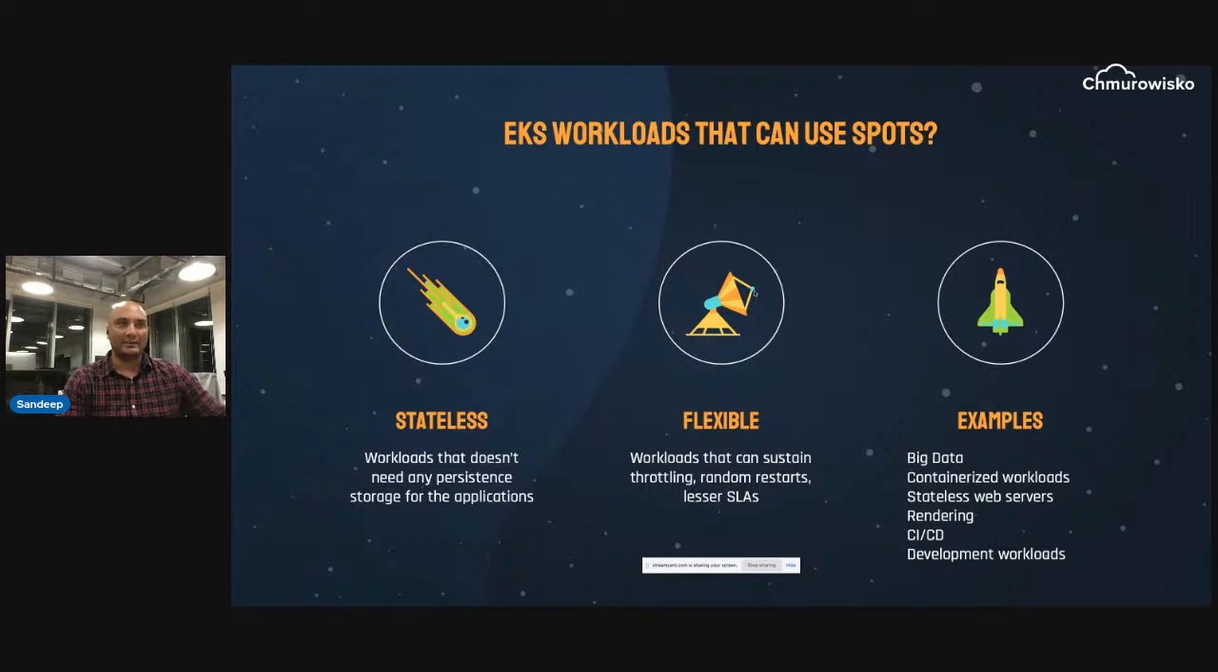And in a second way, you can say workloads which are flexible, which have lesser SLAs, or you have just a specific migration script which runs in the night, or some cron jobs which run in the night. So you can use those workloads to run on the spot instances. There are some examples.